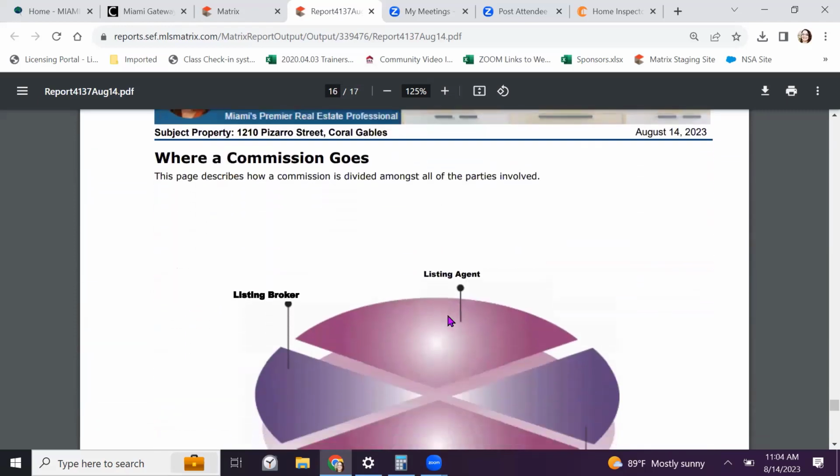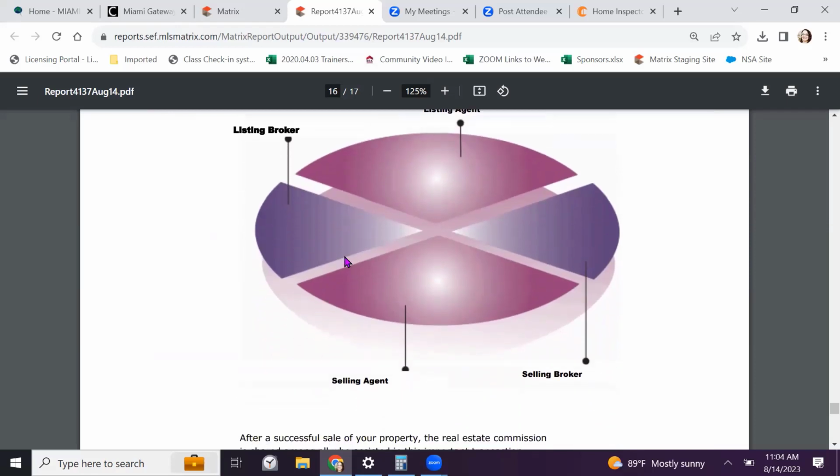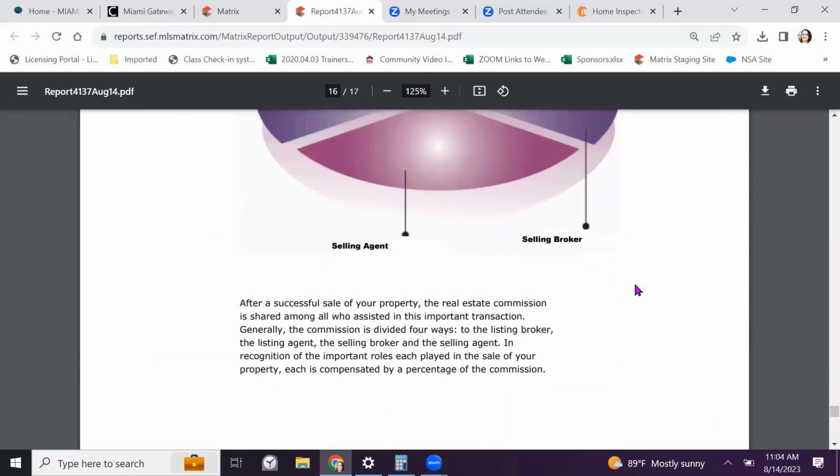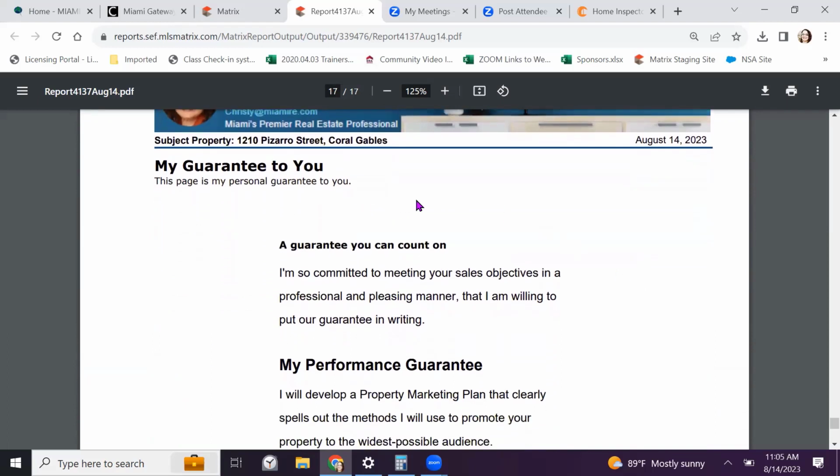And then we have, where does the commission go? So you as the listing agent, you need to collect commission. So you're collecting it for yourself that you then share with your listing broker. And then us as a company, we're going to go ahead and share that with the selling agent, who also shares it with the selling broker. And as we move to the last page, we have my guarantee to you.